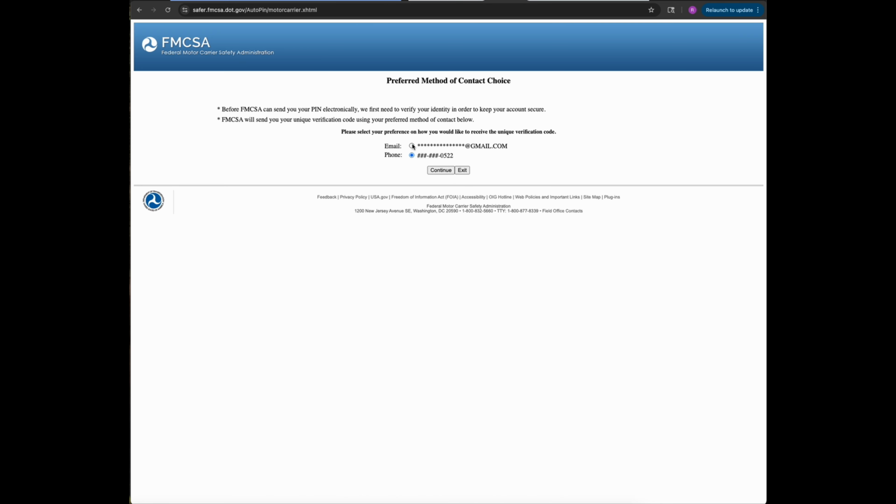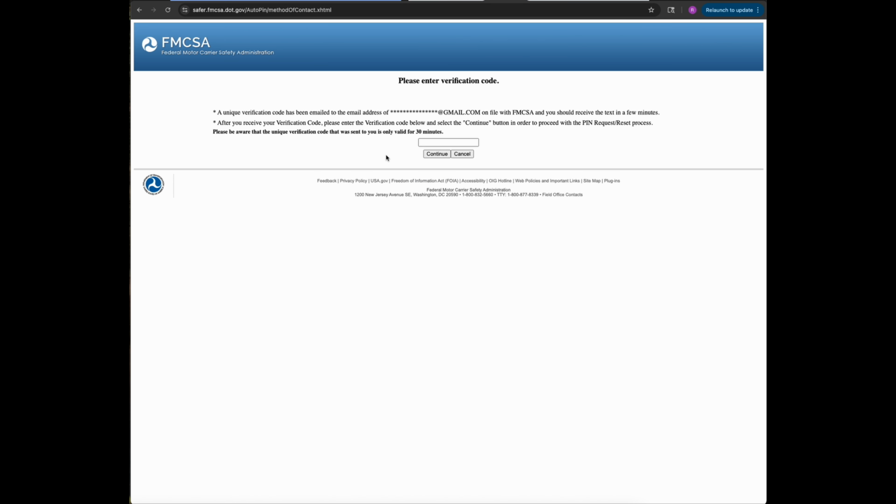After you fill out this information and hit continue, you have to select a way to receive your two-step verification code. After you hit continue, enter that two-step verification code here, and the next email or text will be your USDOT PIN. And now we can mark it down on our checklist.